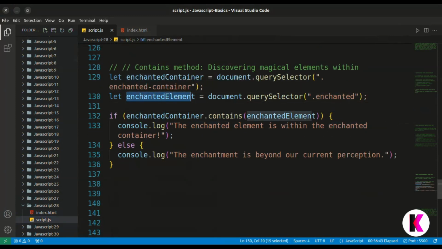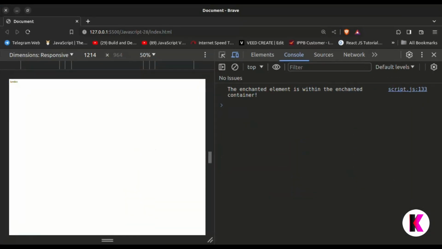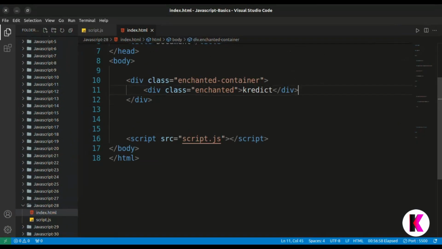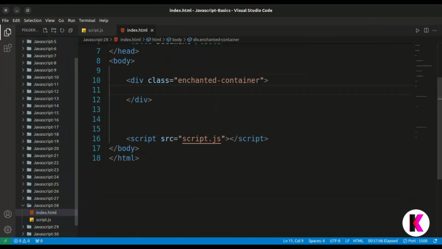So the enchanted container is containing the enchanted element. You can see this here. This is the enchanted container and it is containing the enchanted element. I hope you are getting it. So it will print the if statement, the enchanted element within the enchanted container. If I remove this element, then it will print the other statement: the enchanted element is beyond our current perception. I hope you are getting this.